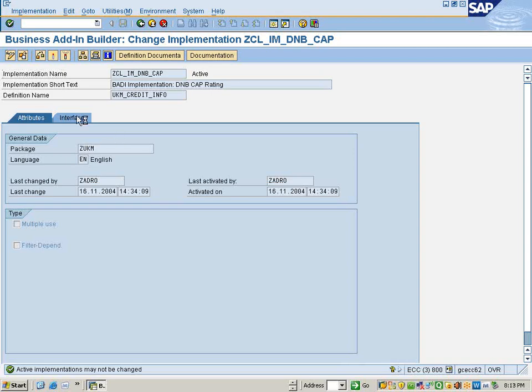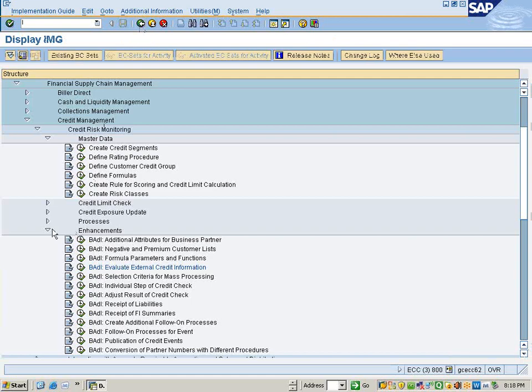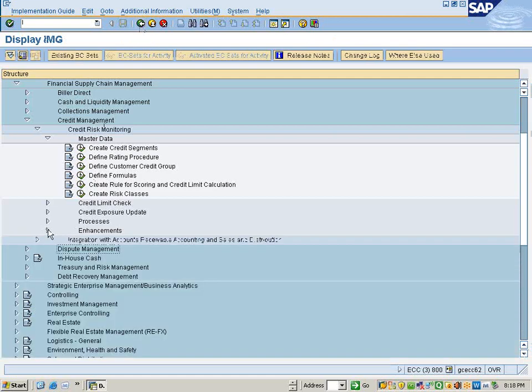Here under interface, you can find fill request parameters, evaluate the answer, that means evaluate the information gathered from the external rating agency. Then set the description of valuation method for document storage, and SAP Credit Management XI adjusted outgoing rating. So all these things get activated. That is the reason this BAdI application needs to be activated to run the automatic rating. So this is only for new customers, not for existing customers.